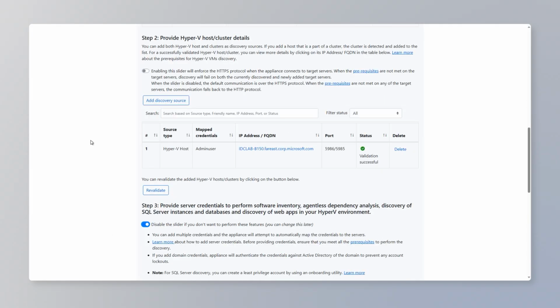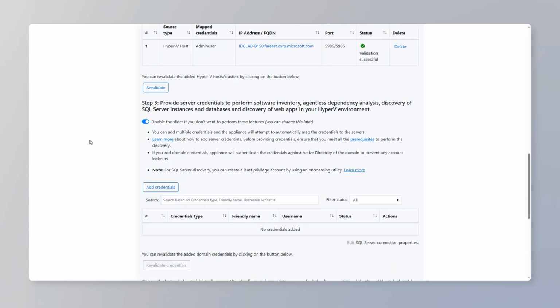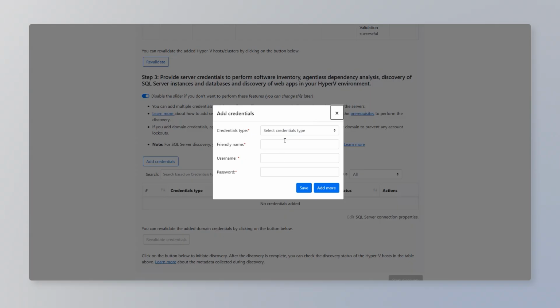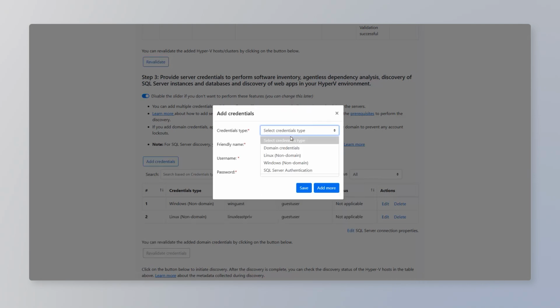For deeper discovery of software inventory, agentless dependency analysis, and discovery of SQL and .NET workloads, you need to provide the server credentials. Here, we can add different types of credentials. We can either add domain credentials for a set of servers or add non-domain credentials like Windows, Linux, and SQL credentials by providing this pool of credentials. The appliance would intelligently map these credentials and perform deep discovery.